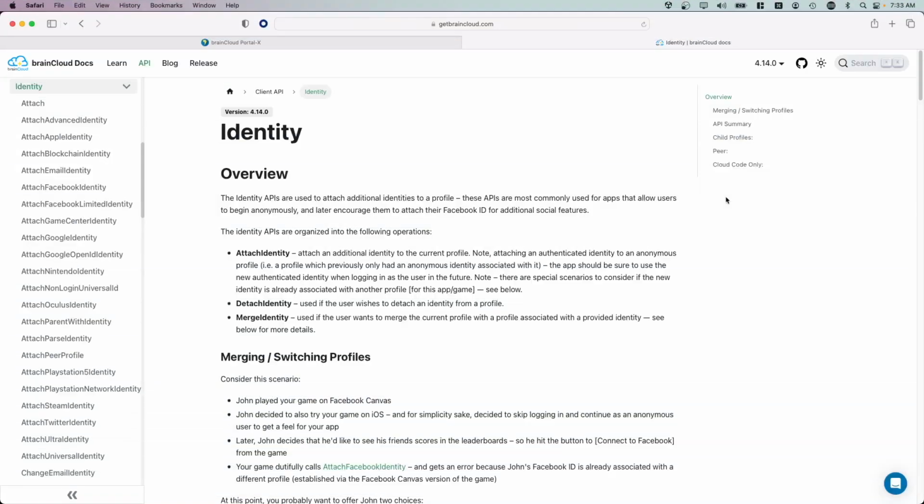Welcome to the Unity BootCamp lesson on attaching an email identity to the user's profile. In this lesson, we're going to cover how to attach an email identity to the user's profile, and just as important, why you'd want to.